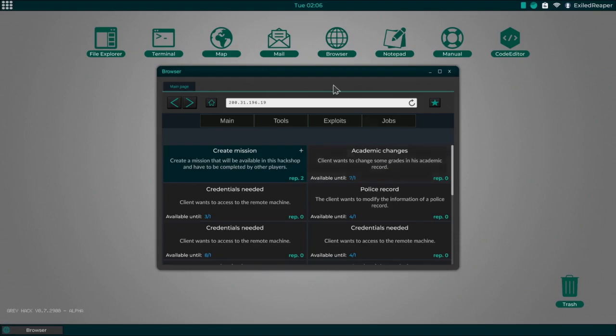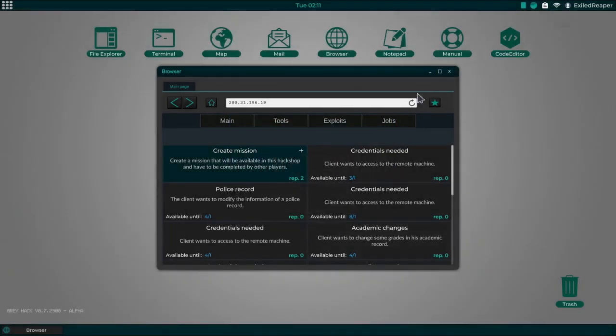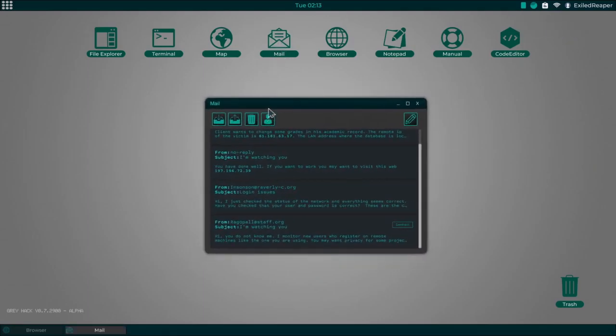To get us started, we want to head to your hack shop, head to the jobs, and I'm going to do academic changes. They're not all the same. They're not like the first mission where if you do the same steps, it'll always get the same result. This will have different elements and some things that have not been seen in the first tutorial mission. So let's go and accept that.